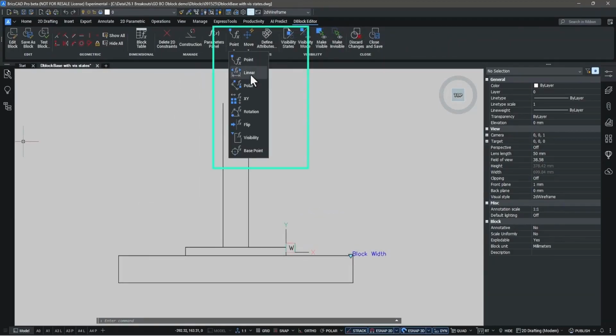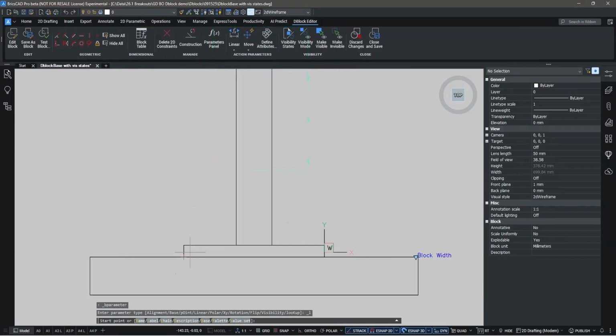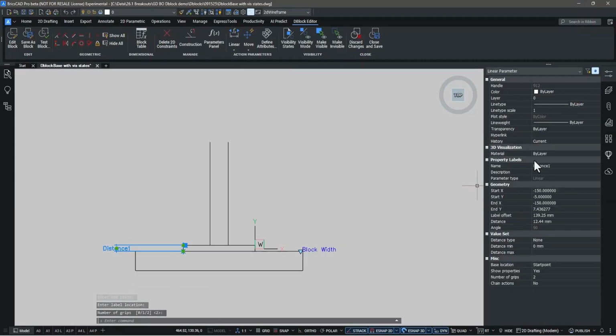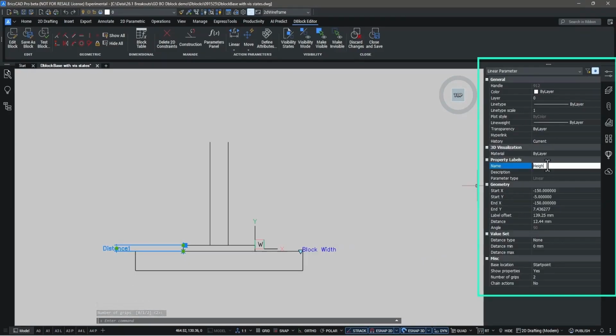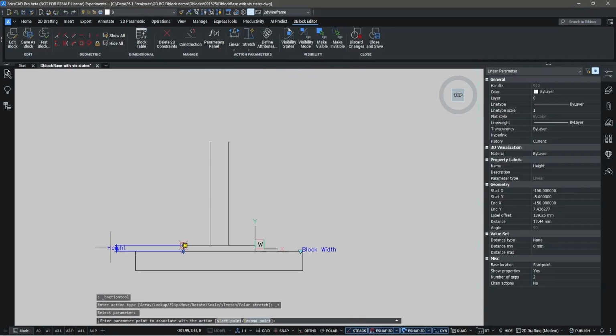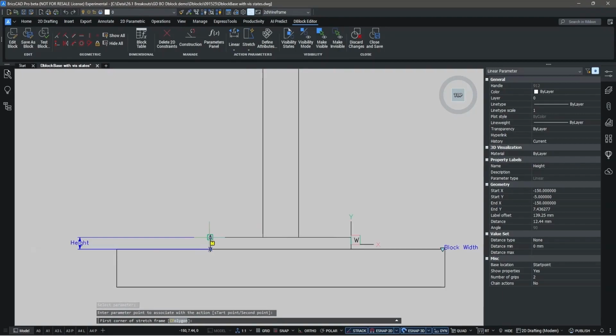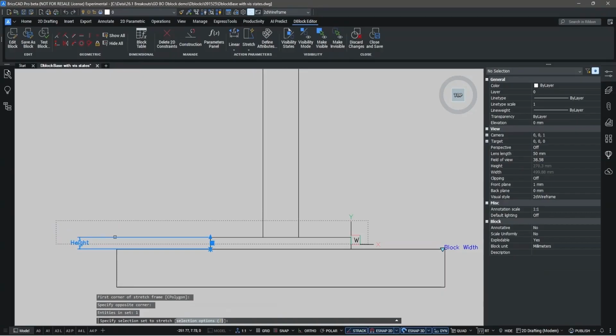The visibility states are complete. Next, let's add the stretch parameter for the top plane of the block. In general, first add a parameter, then add the action. So the first step is to add the linear parameter to where we want to stretch the geometry. In the property panel, change the name from distance 1 to height. Next, add the stretch action by first picking the height parameter, then the top point of the parameter. This is where the stretch action will start.